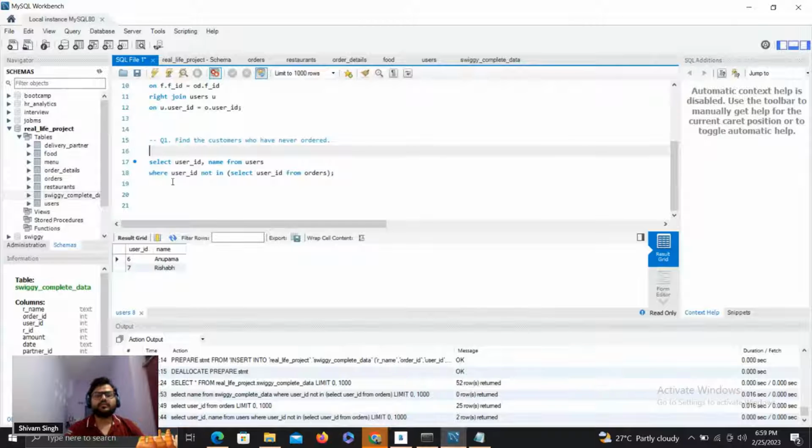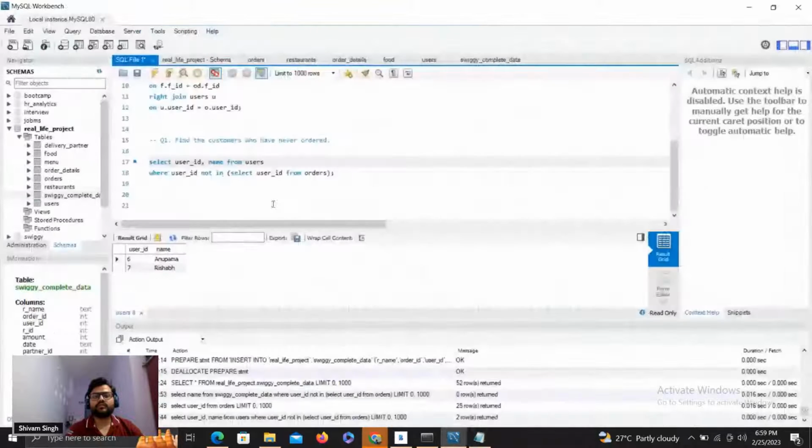So you can see what I have written. I can also display only the name, because in the question it is asked to display the name only. It is not asked to display the user ID. So I can remove this also and display the name only. Let's see.